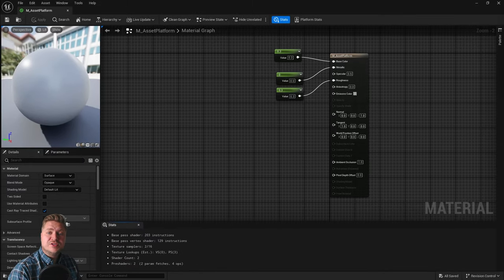Okay, that about wraps it up for the quick tour of the material editor. In the next steps, we'll be creating a few different materials with varying properties, so join me in the next step to get started on creating your very own materials.